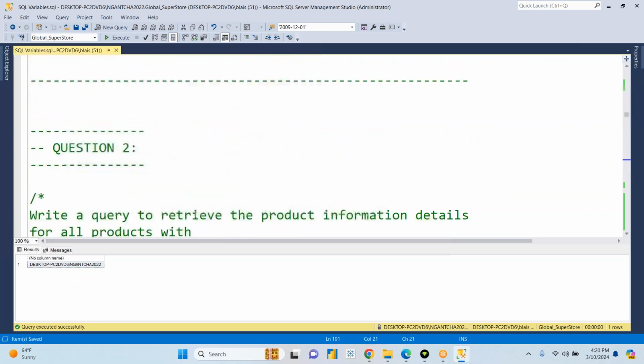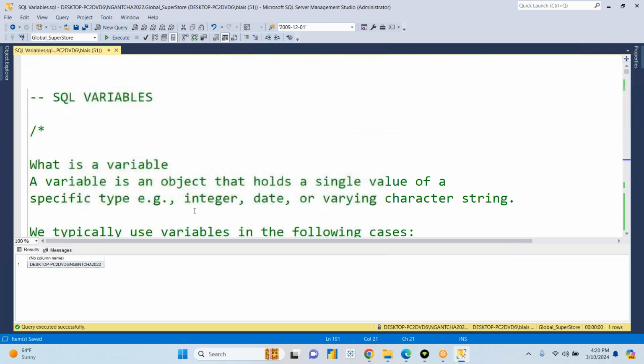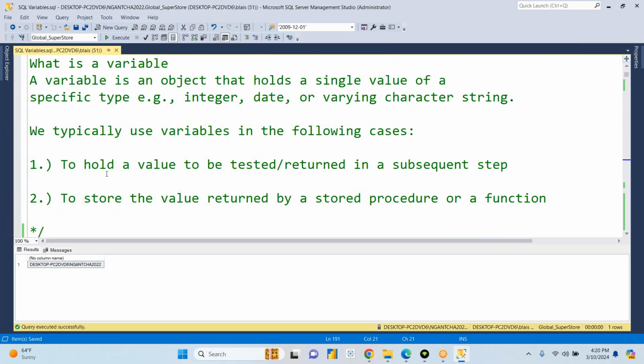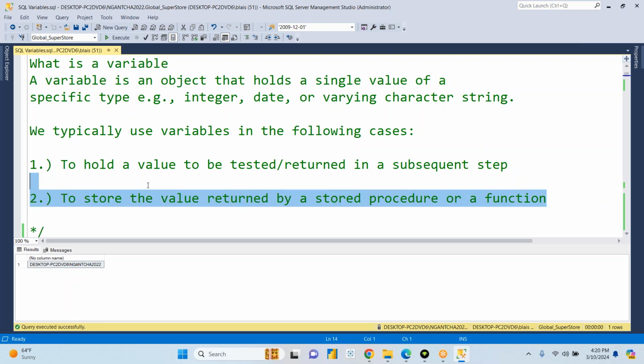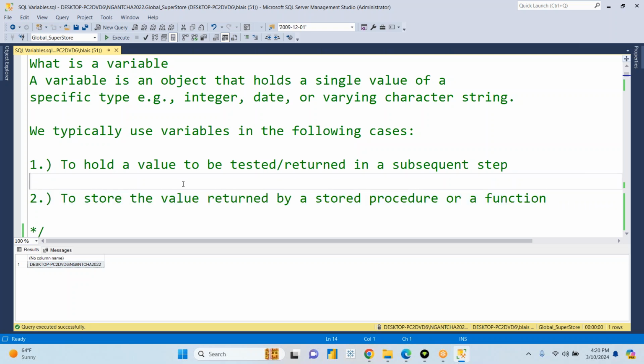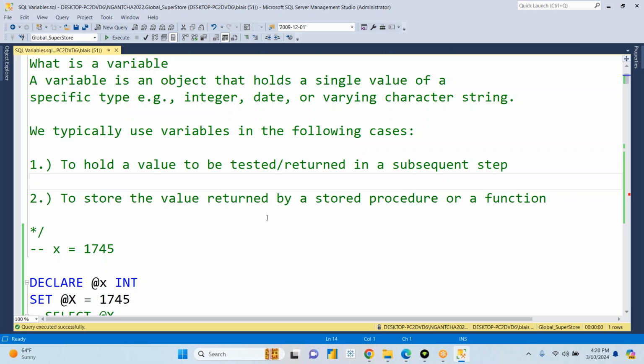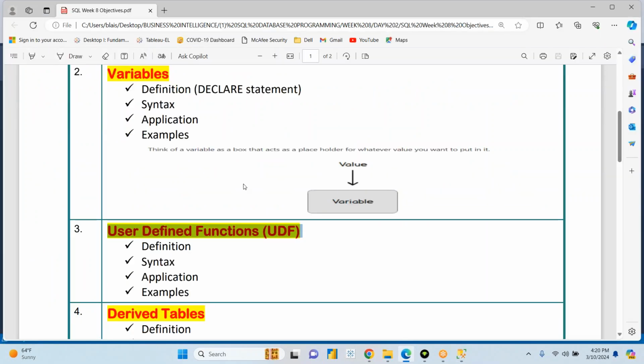Key points of usage for variables: stored procedures. We've seen an example of a stored procedure. And user-defined functions, which you're going to see in the lab or during the projects. I will figure out how we're going to study that. Now, okay, I think we should be set for variables.